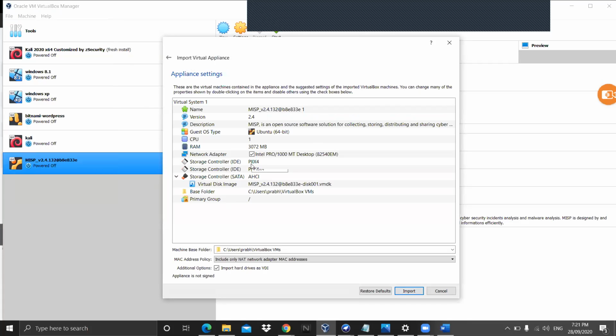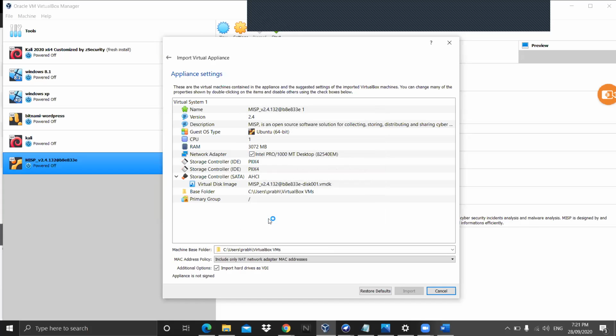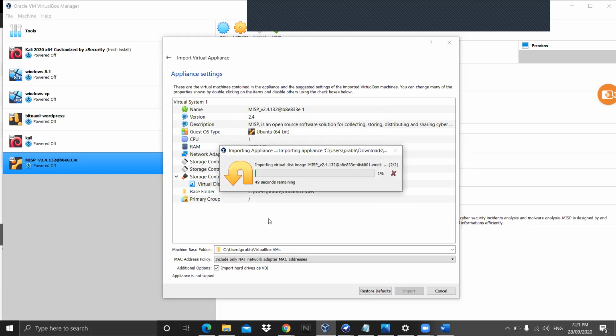If you want to change some settings here, you can change them after installing. So simply click on import to import this file, and agree. It will start importing, and it will take a few seconds. Let me show you the screenshots that I took earlier.